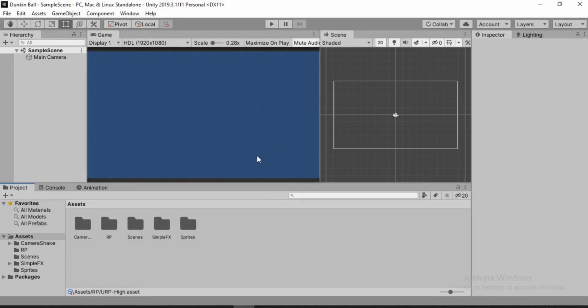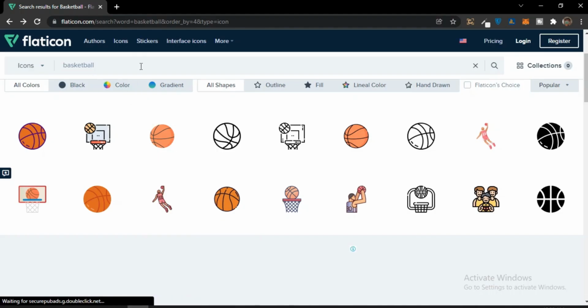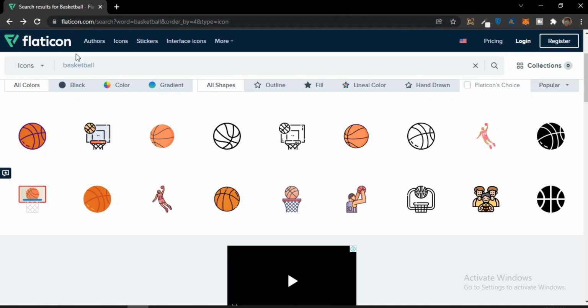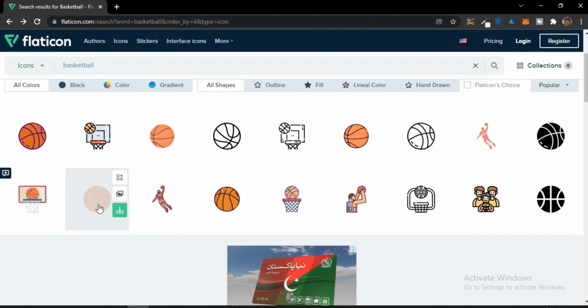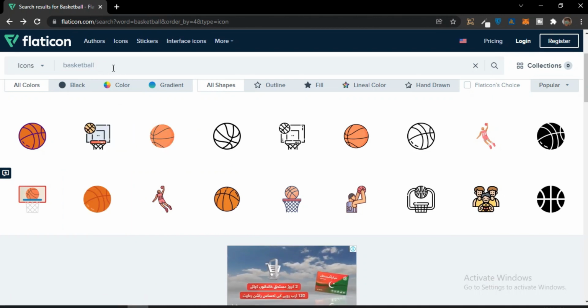Alright, so I've got a completely empty Unity project here with a bunch of asset packs. So I've got this camera shake that we are going to use for the camera shake, of course. And then we have the simple effects for the visual effects. I'll show you later. And of course, we have got these sprites here that we are going to use throughout this tutorial. You can go ahead and download these from Flaticon. So just go ahead and search for basketball, and I'm using this one. You can of course use whatever you like, and of course you can search for the basketball net or the basketball hoop.